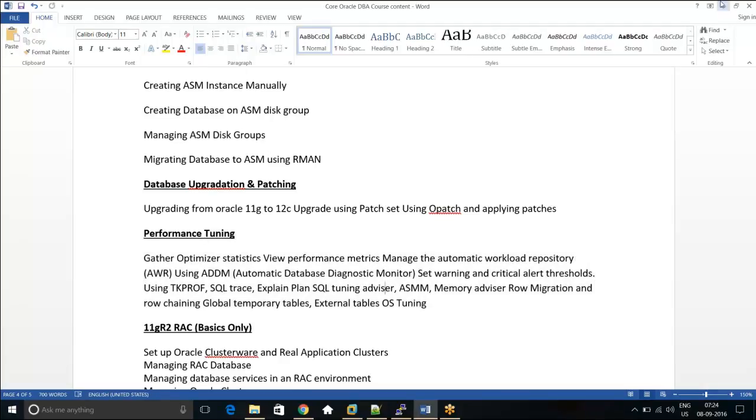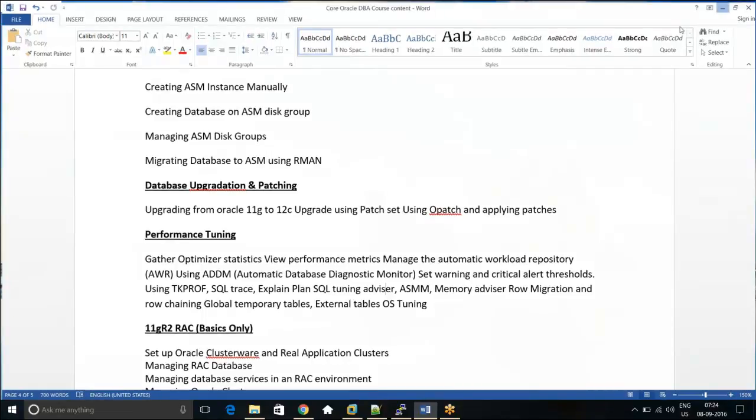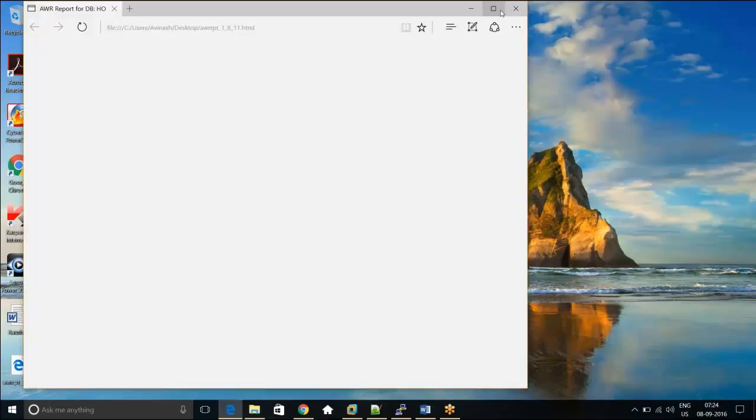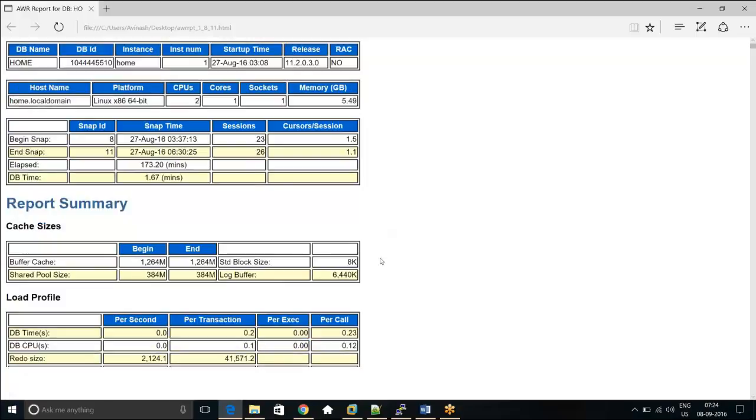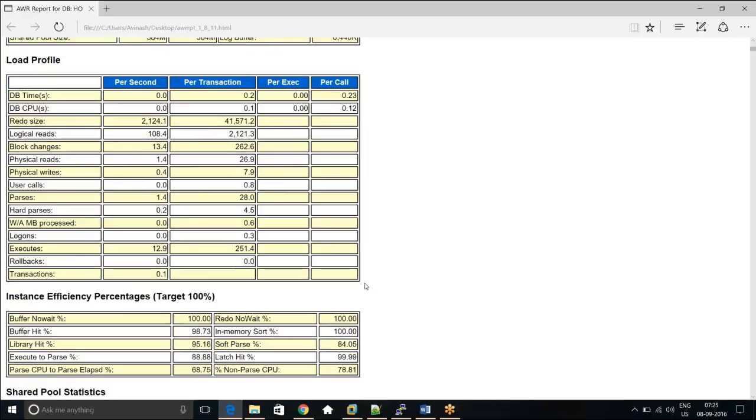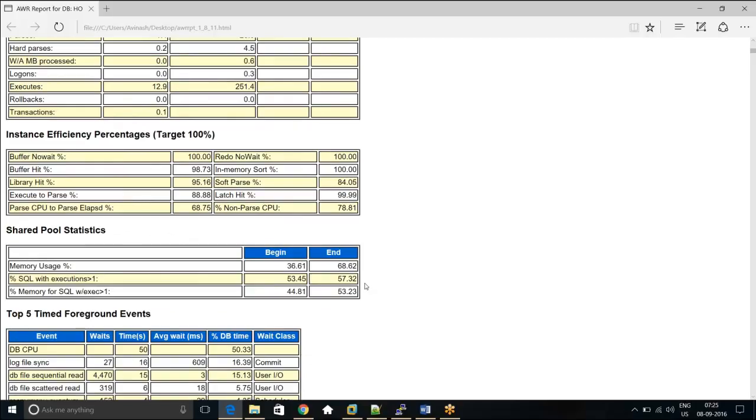Reading an AWR report is also a talent, guys. If you know how to read the AWR report, you can tune any database, let me tell you. If you know how to perfectly read this report and which parameters you have to look for in this report, you can tune an Oracle database, guys.